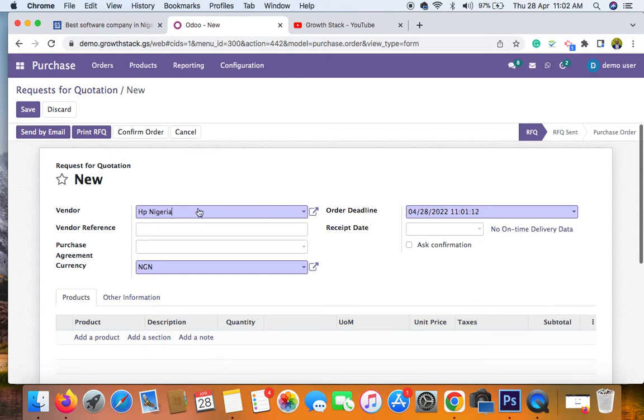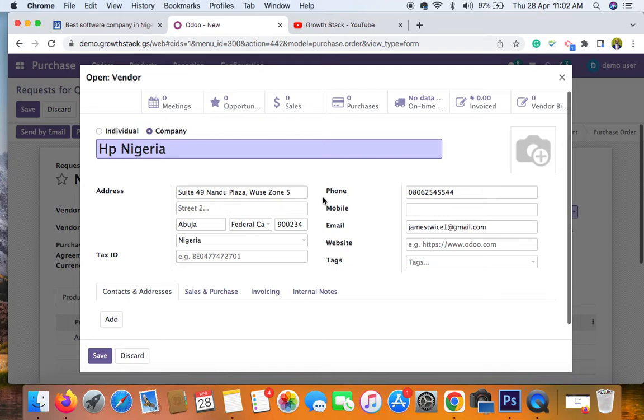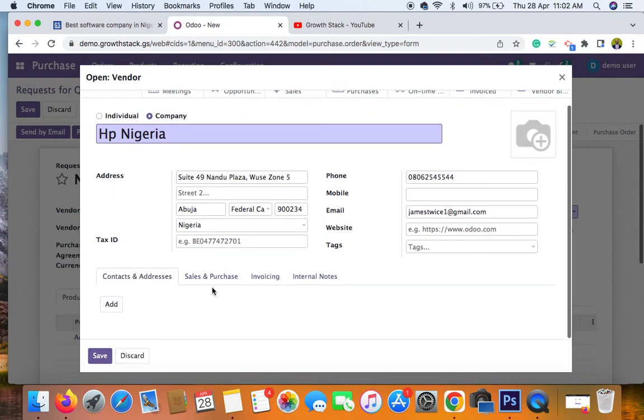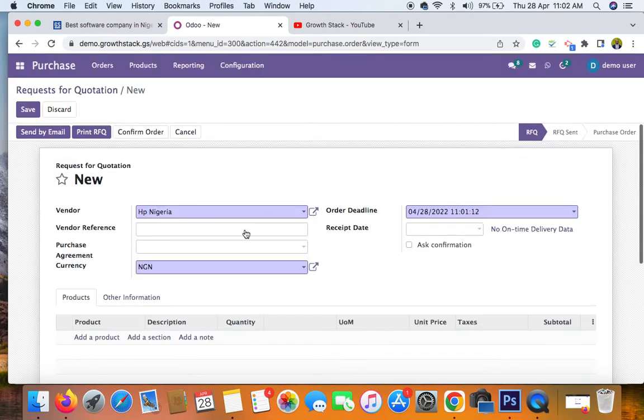If I want to get details about this vendor, I can expand from this button and find the details. If I want to add more, I can add more. If I have a sub staff working in the company, I can add them. But let's just get straight to what we have at hand today. You can also create a vendor right from here before you start.